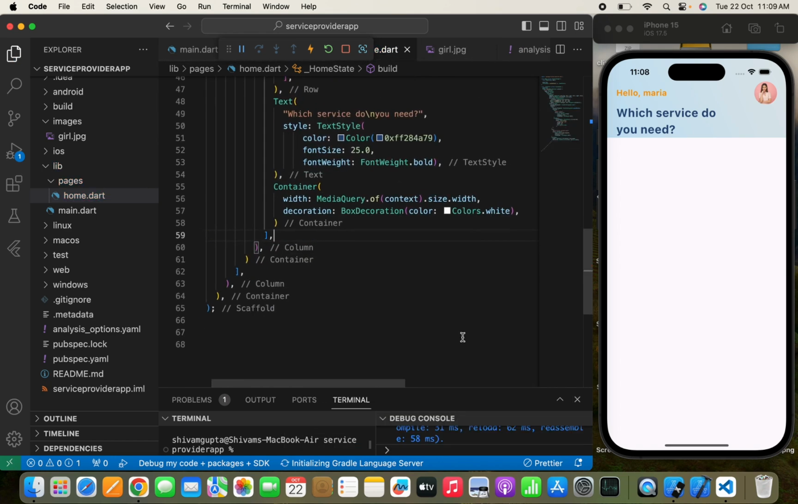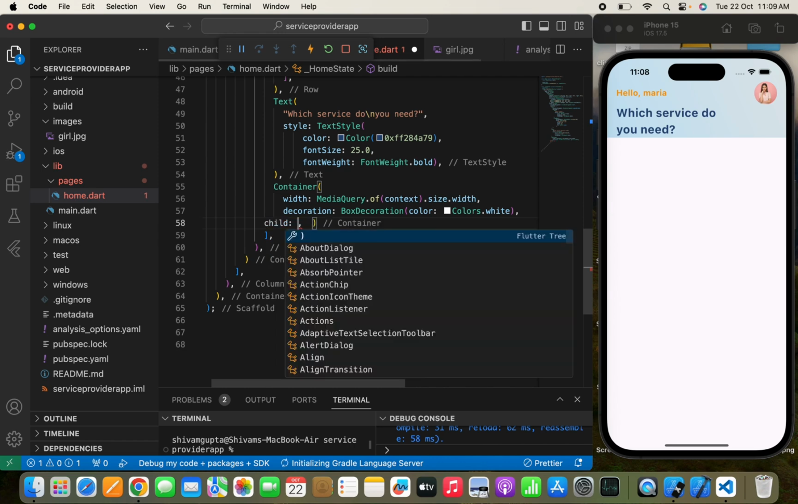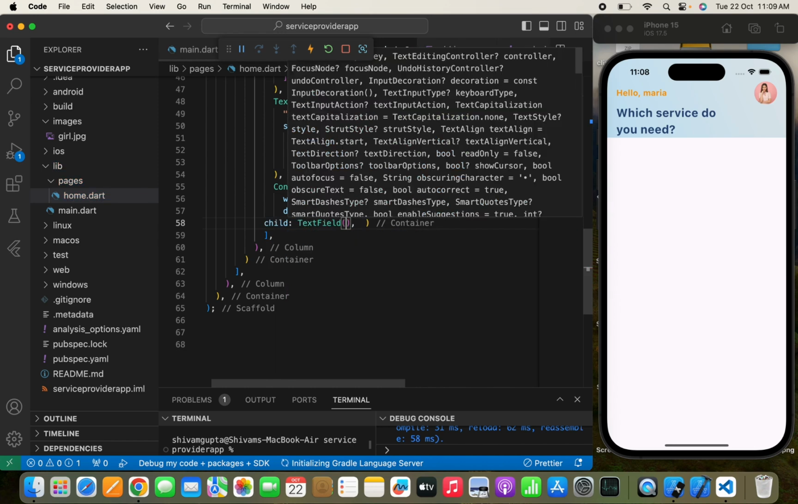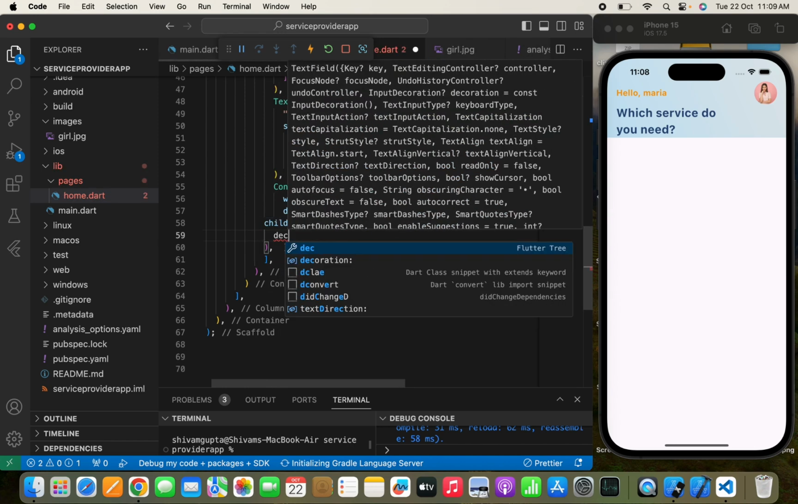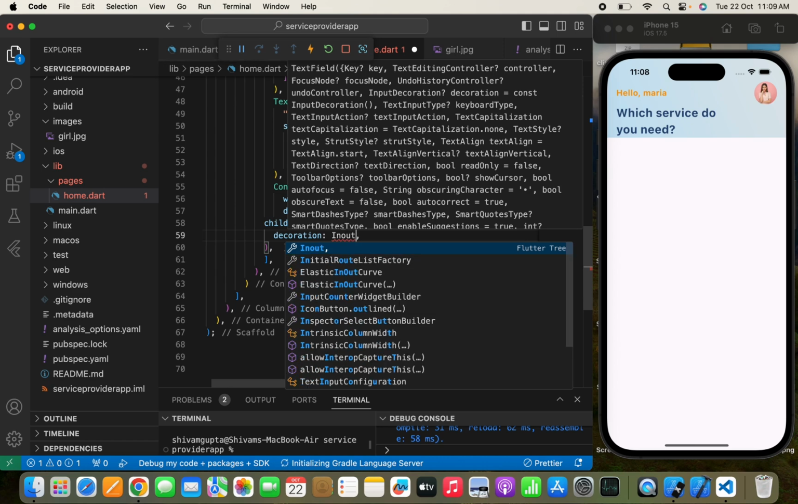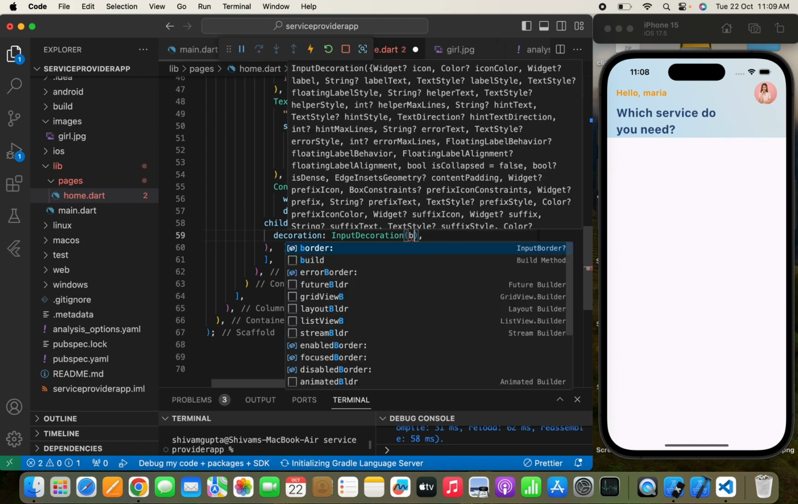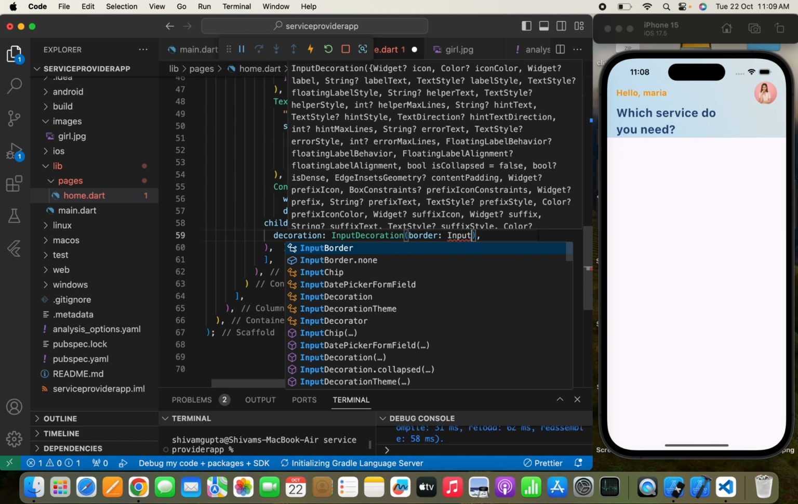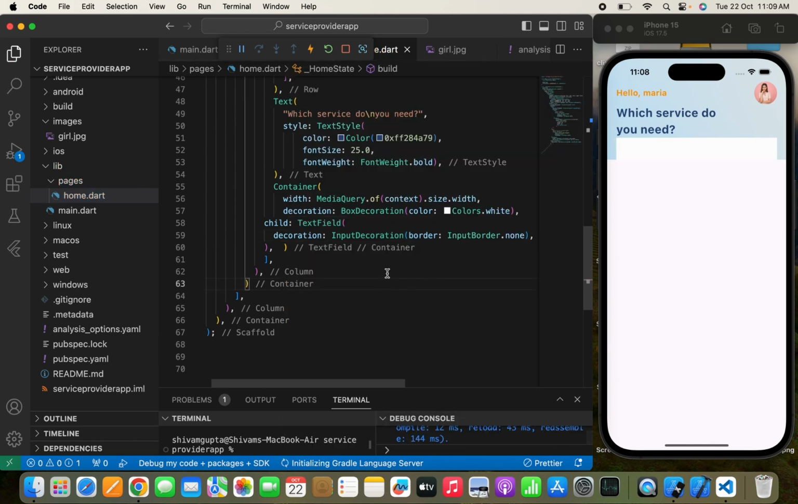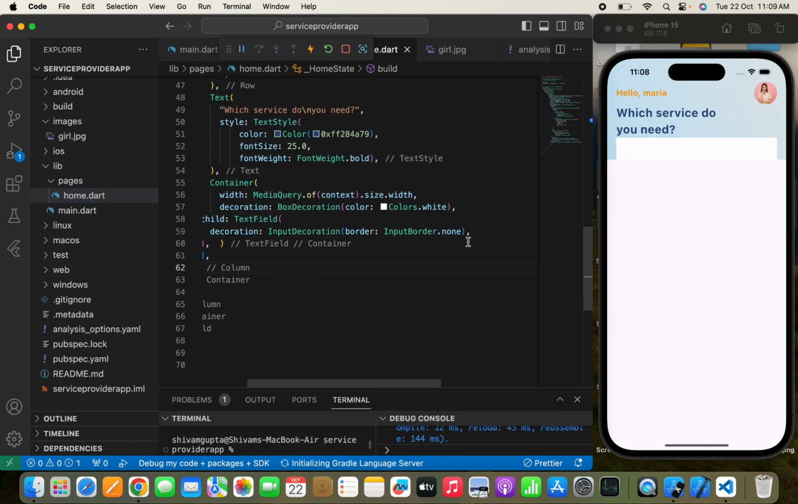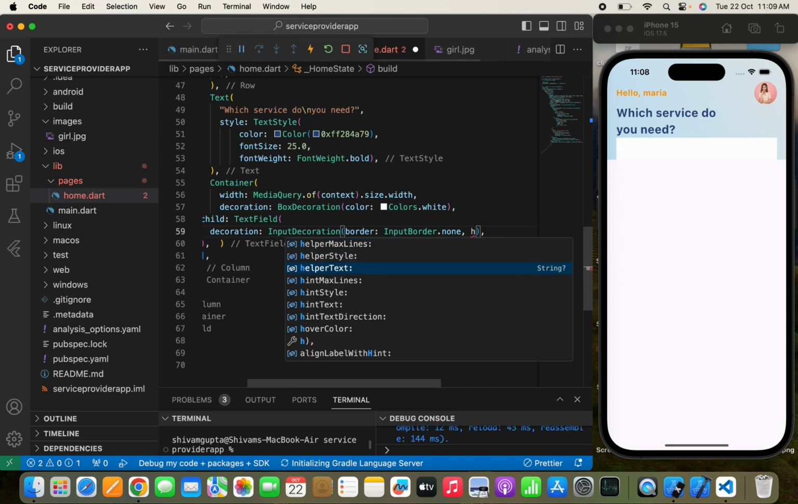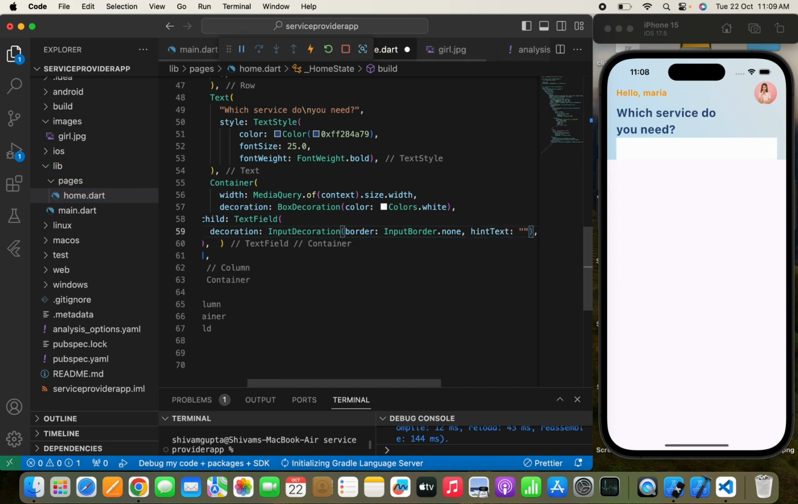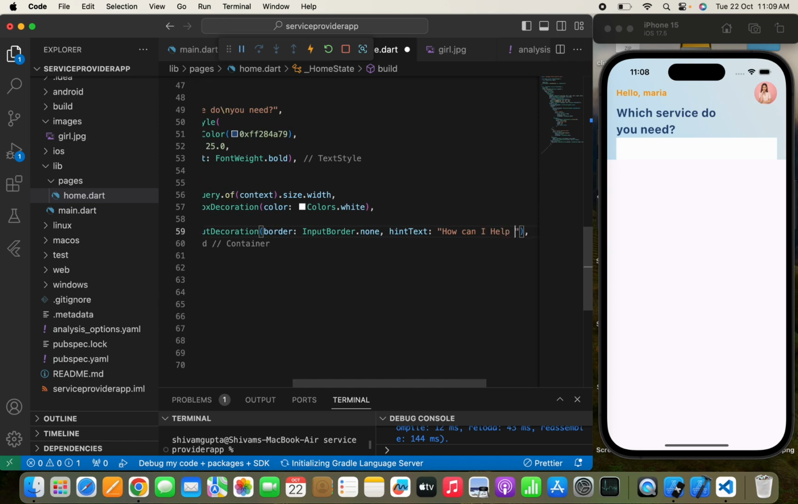Now we need to pass a text field so that the user can enter text on this text field. So we'll write decoration, InputDecoration, which will have a border, InputBorder.none. Now we can simply pass a hint text. So we'll write a hintText, and in the hint text we can simply write "How can I help you". Yeah, so here it is.